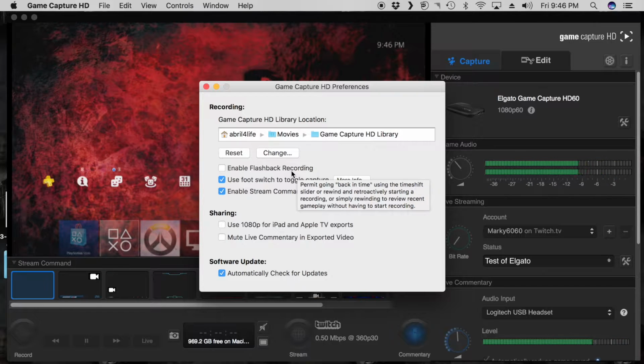So this is cool. What flashback recording does, as you can see here, is it basically records even when you haven't hit the record button. So if you're just playing a game and, oh man, I forgot to hit the record button, but I did something really cool, you can actually rewind back to that. It's basically kind of like a TiVo. You can rewind, fast forward, all that good stuff. So I took that off.